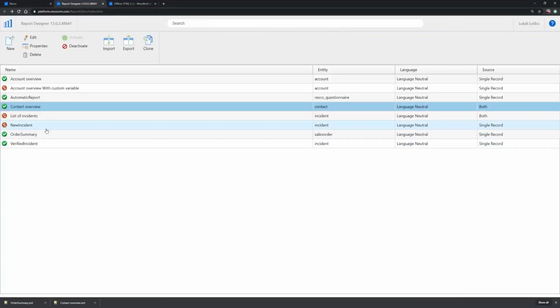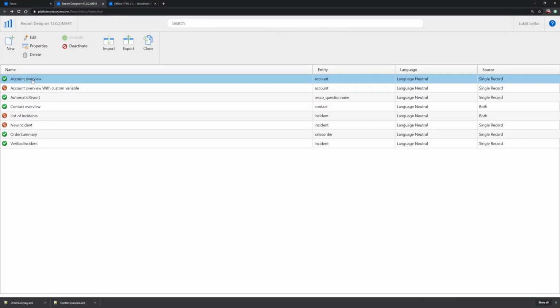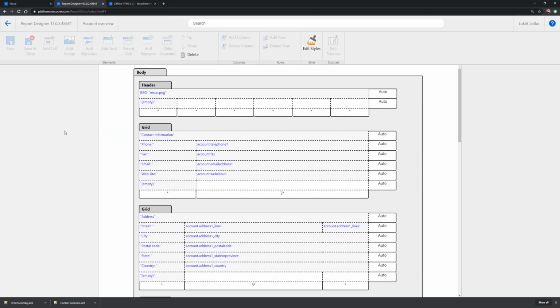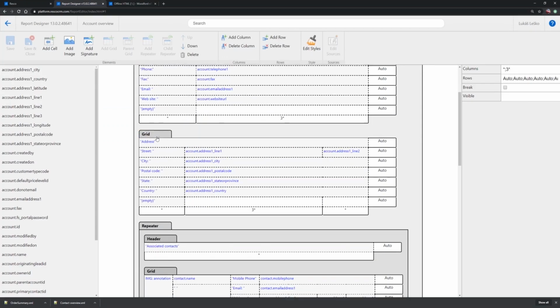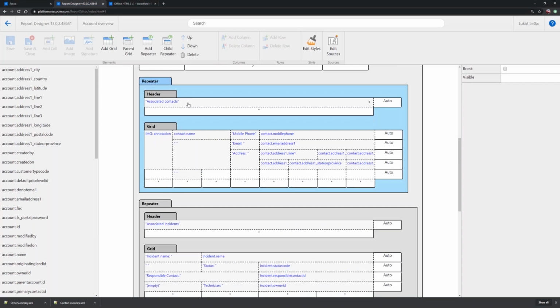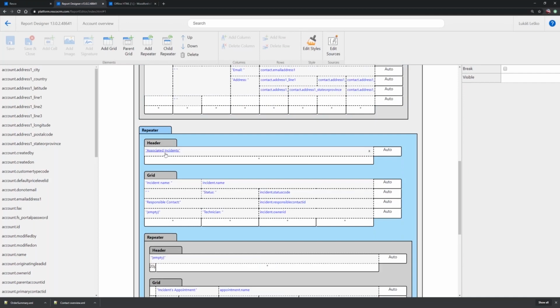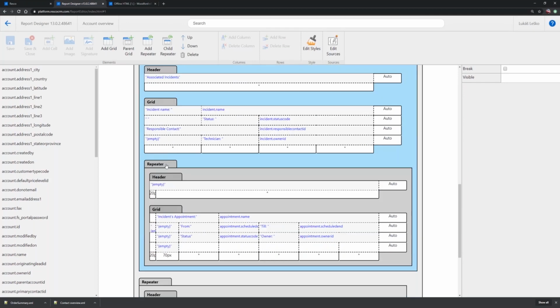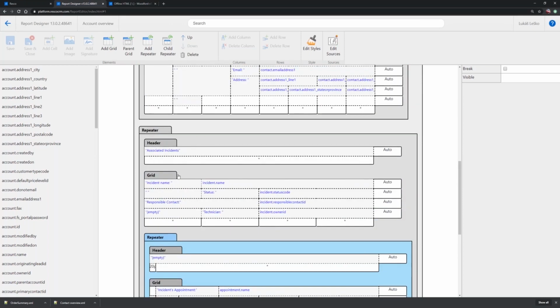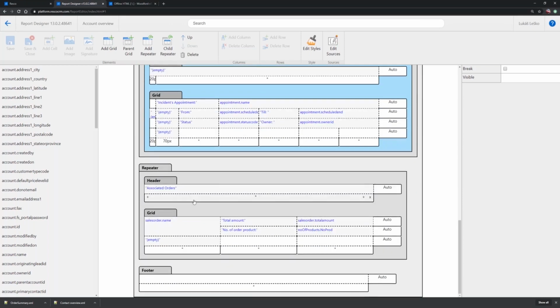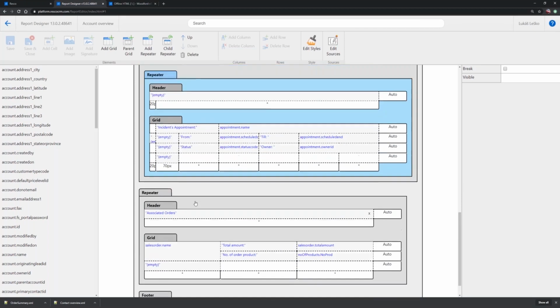For this, I will again use one of the reports I have already created. I call it account overview. So, some overview of the account with information about the account itself in a grid, with a repeater of associated contacts, something similar to my contact card. Also a repeater of associated incidents, an inner repeater of appointments that are associated to my incidents, and a child repeater of orders that are associated to my account.